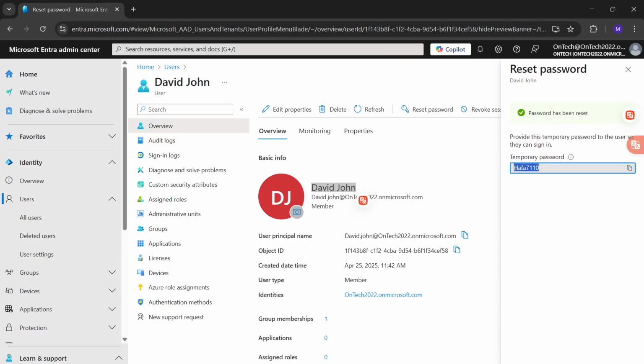As you can see, this is the temporary password. You can share it with the user and tell them that this is the temporary password. Okay. That's how you can reset a password in the Microsoft Entra ID Admin Center.